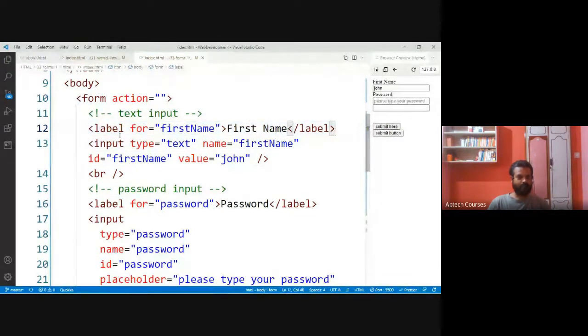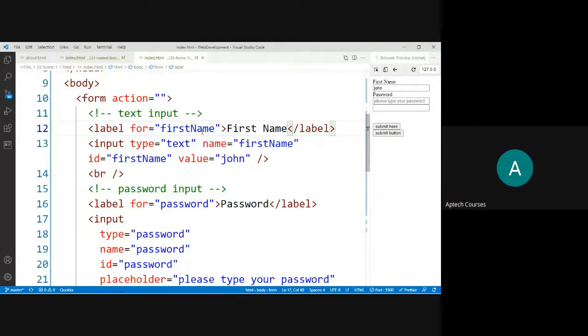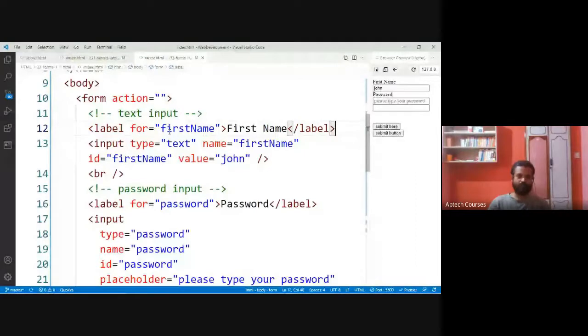This is also one of the elements, one of the tags. For is equal to first name. See, these are all very important. You'll come to know the usage when you start working in backend, like Servlets and JSP. Then you'll come to know the importance of these things. Label for is equal to first name. First name we are getting here.